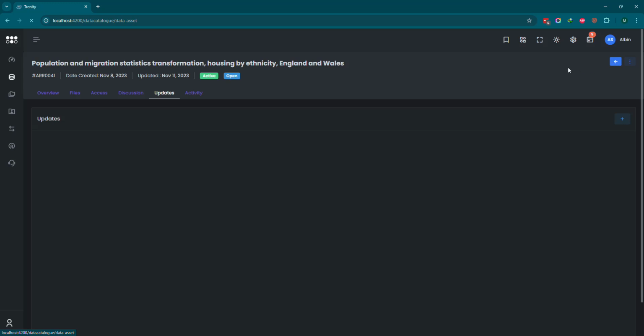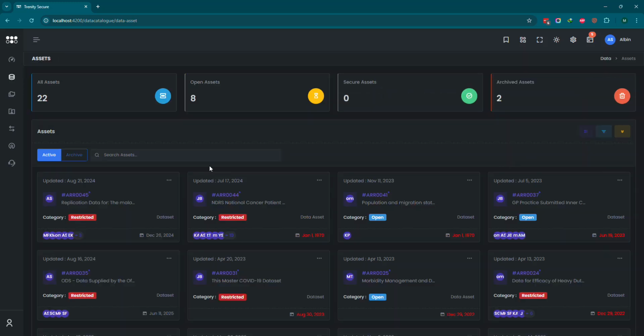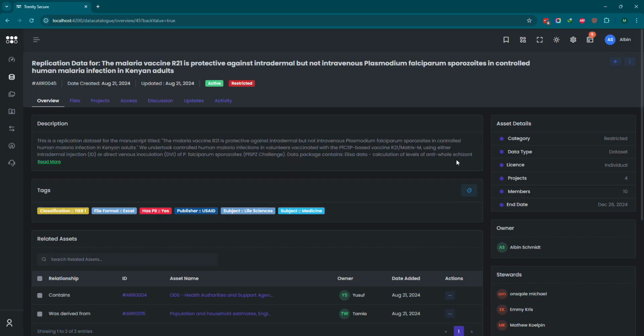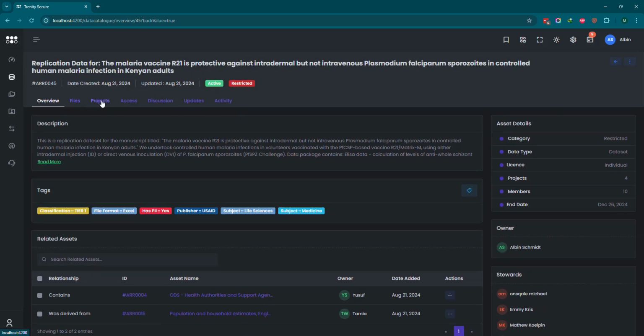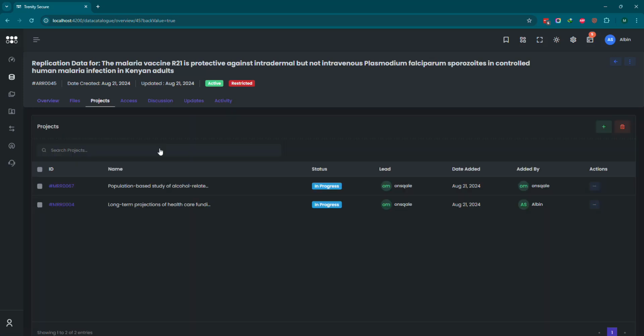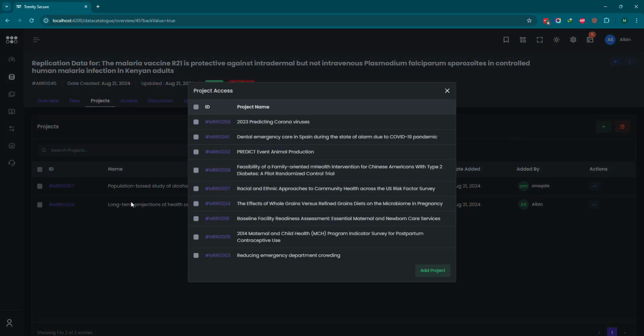We're going to head back to the asset manager and then take a look at the last example, which is asset 45. If we come into this asset, we can see that the logged in user is the owner of this asset. And because he's the owner of this asset, more tabs have become available to him. In addition to the overview, files, access, discussions, updates, and activity tab, he's also able to see the projects tab. And from here, the logged in user who is the owner of this asset can add projects to the asset.